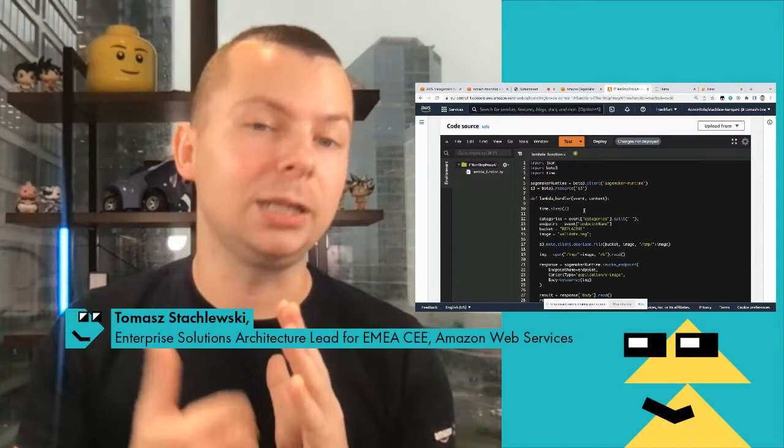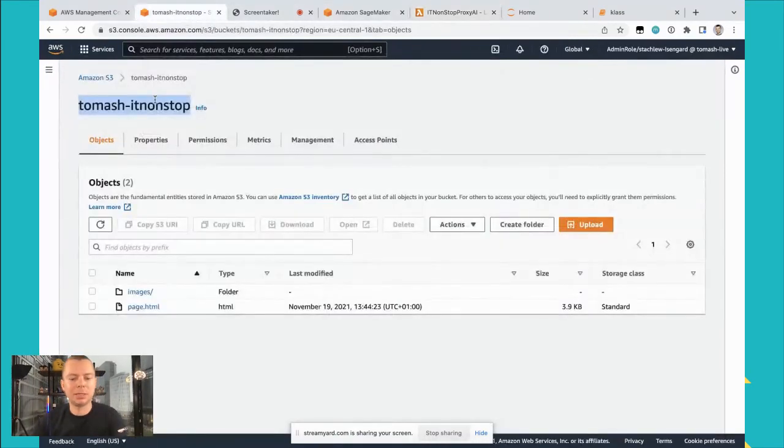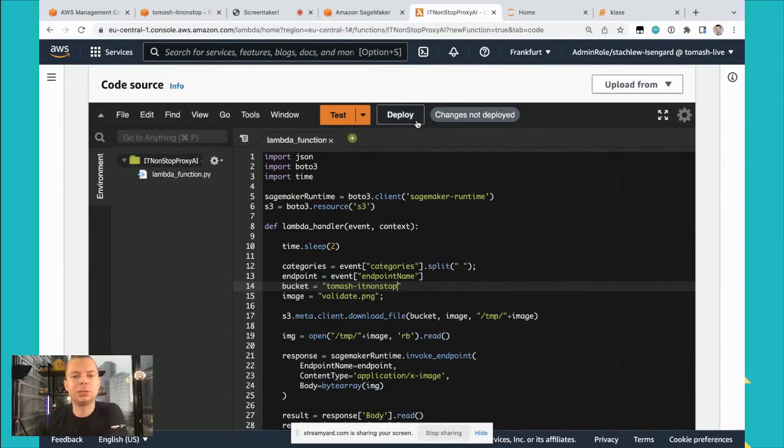This part of the code, to make it clear, will be responsible for fetching the request from the website, which we will build, and for reaching the endpoint, which is probably already deployed. We have our model there, and we'll say, hello, Mr. Model, what is on this picture? There's one thing we need to replace here: the bucket. We need to say which bucket we are using. So let me copy the name of the bucket. It was Tomasz IT nonstop. Let me paste it here. Let me deploy it. And that's all.